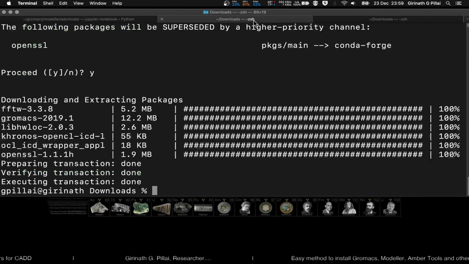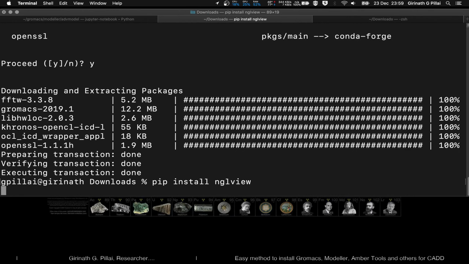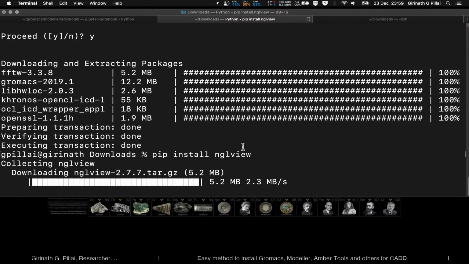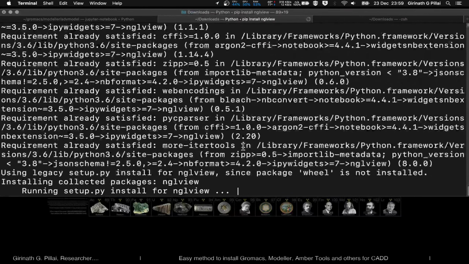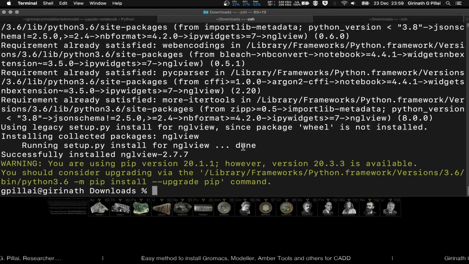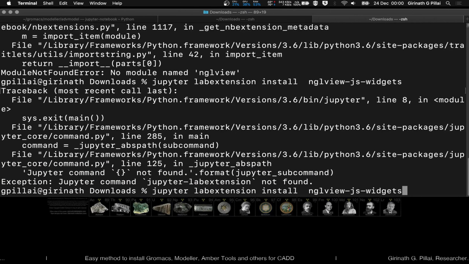Even when you are trying to install, you shouldn't have any issue. So pip install nglview, because I'm using the Python environment, so that could be a reason. I just installed it using Python pip install nglview. That is also possible. And then remember, we have to add certain commands which have to be executed.